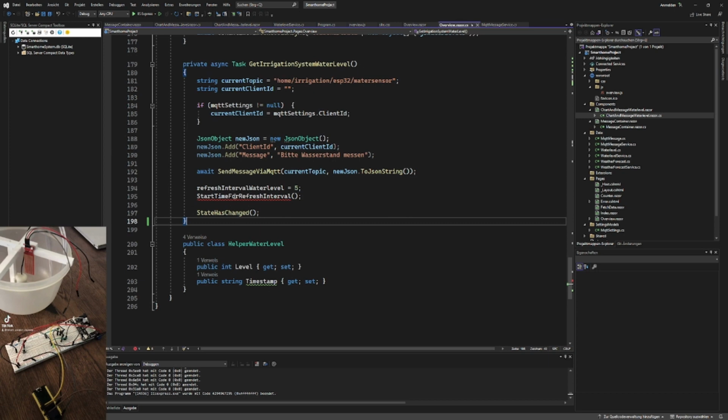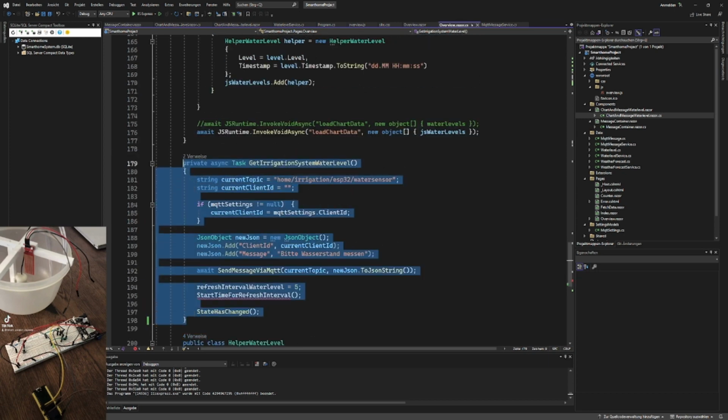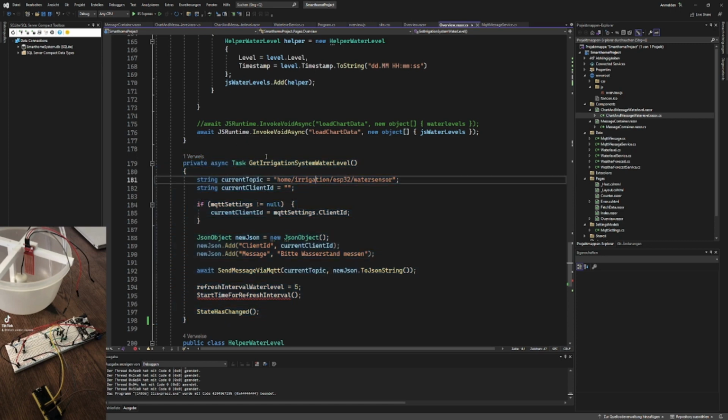Okay. I need this, get irrigation system on click, and only one area where it is used.